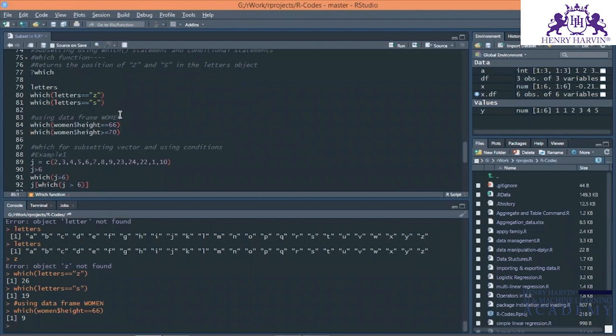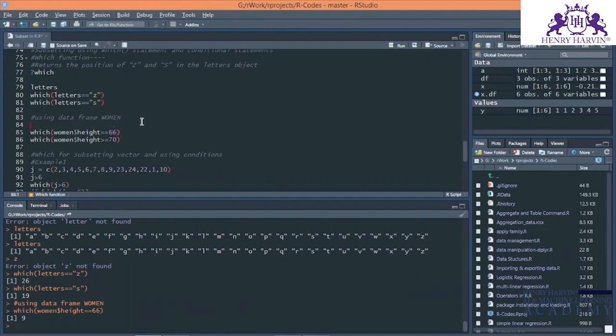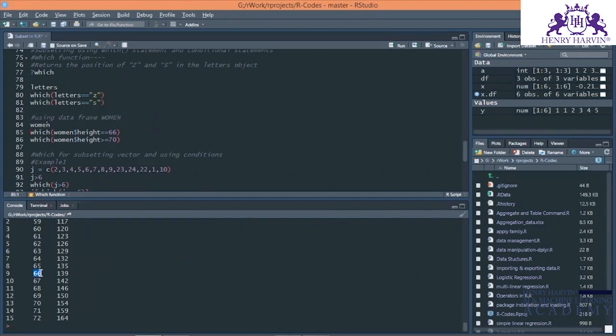Let's execute this command. In position 9, that is row 9, the value of women's height is equal to 66. If you want to check this data, look at the women data set, and you can see in row 9 it is the value 66. So this command returns the position of the value or condition you are giving inside the bracket.